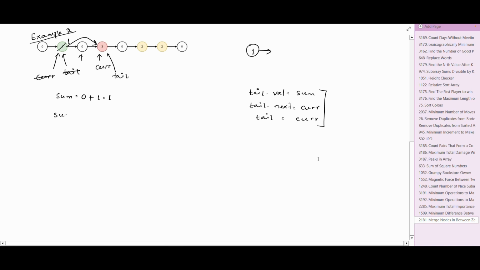Then I'll again initialize sum equal to 0. Then I'll linearly traverse. The current value is not 0, so I'll add its value to the current sum. The sum becomes 3. I'll increment current, and you can see the value of current is 0, so I'll increment it again. Now I will again perform these three steps. I'll update the value at tail node to sum, that is 3. Then I'll update the next of tail node to current, and I'll update the tail to current. So in the output we have another node with value 3.